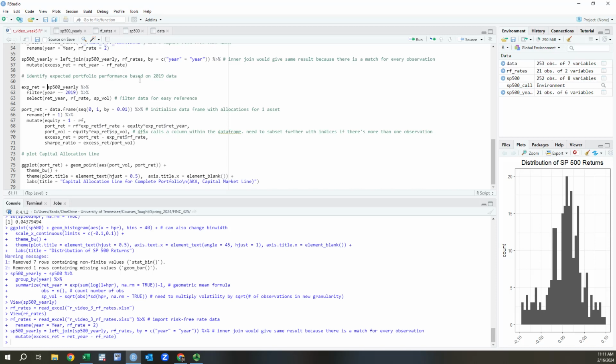Let's create a portfolio. You can choose any year for your own analysis, but let's just choose our expected portfolio performance off of the year 2019. What I'm going to do is combine a couple steps that we've talked about already. What I'm trying to do is identify just my assumptions of portfolio performance based off of 2019 data.